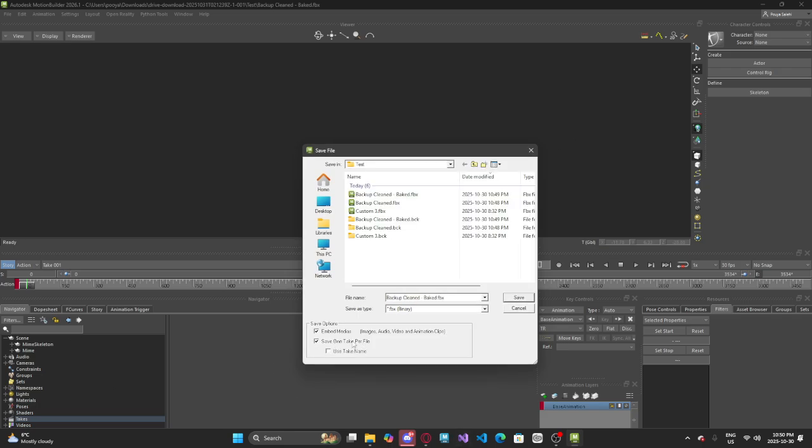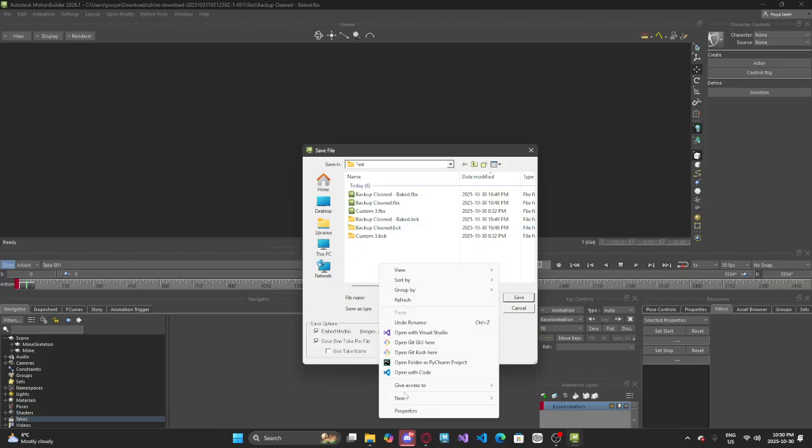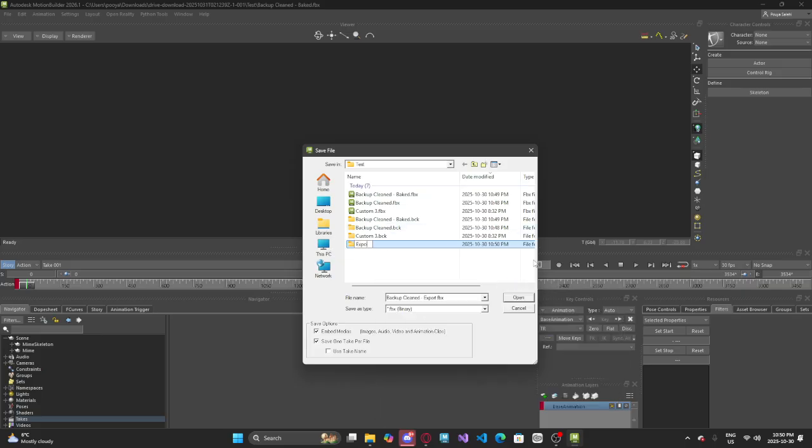We click this, which makes sure each of these animation takes becomes one file. So you can do that. You can leave this on or off, it doesn't matter. So here I'm just going to go for export. What I do is always make a new folder for export, because that's just the best way. Make sure you press save.